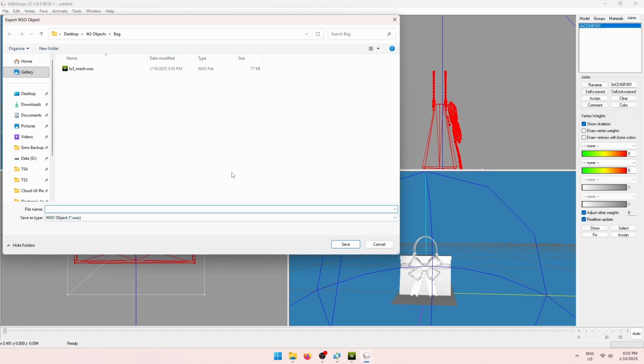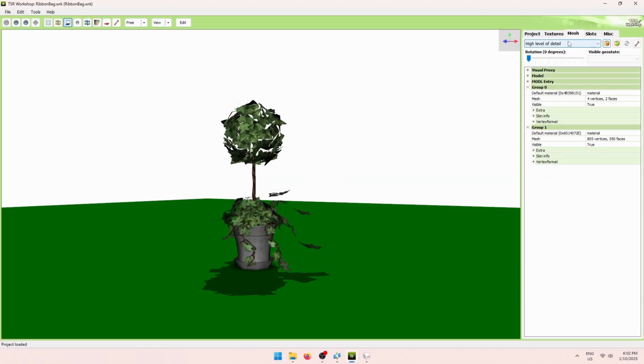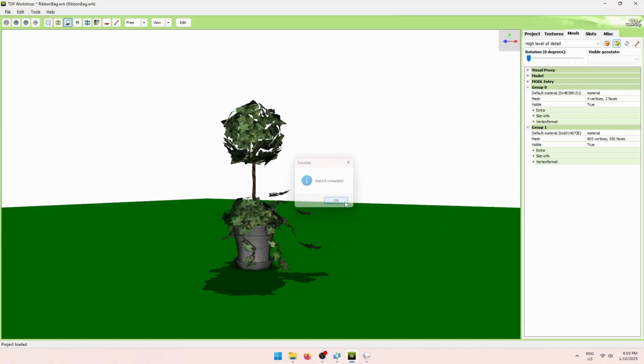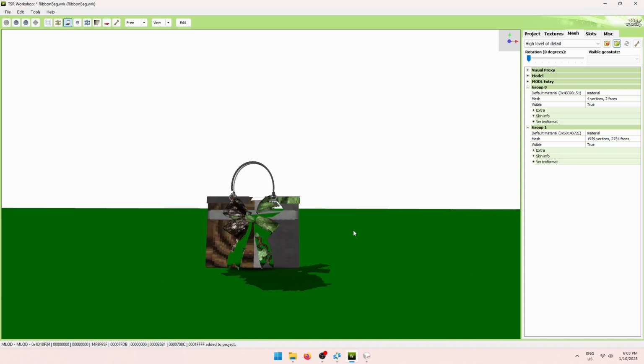I'm going to call this TS4 mesh, sure, why not? And we can go back to TSR Workshop here. I'm on the high level of detail. This will be the first one, that's the one that we exported before. So I'm going to replace the high level of detail mesh with our high level of detail mesh from The Sims 4. So that's our TS4 mesh.wso, and I'll click open. And we can see there's a bag there. It's looking pretty horrible because I haven't replaced the textures, but we've got our object in, which is awesome.